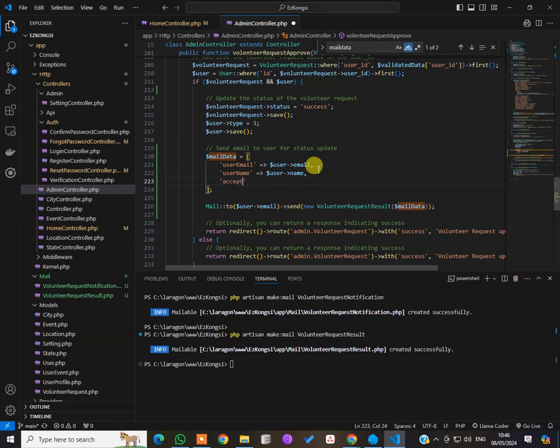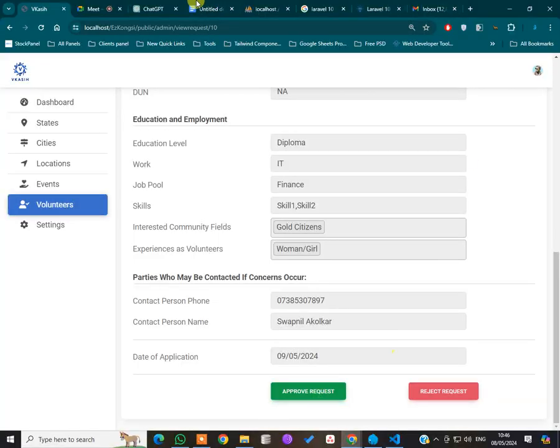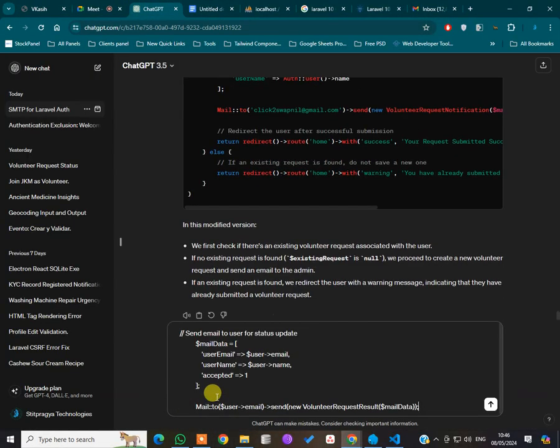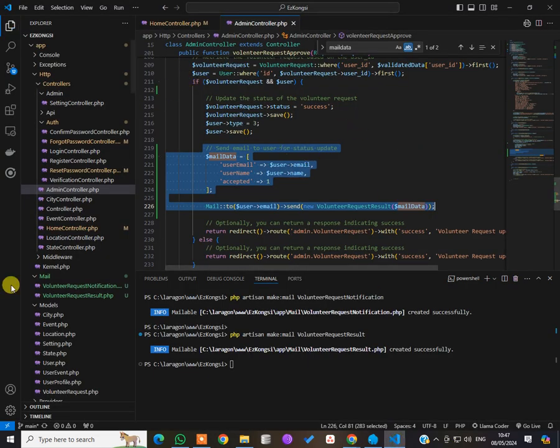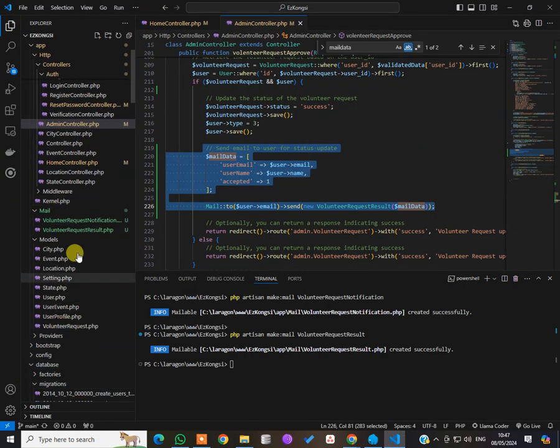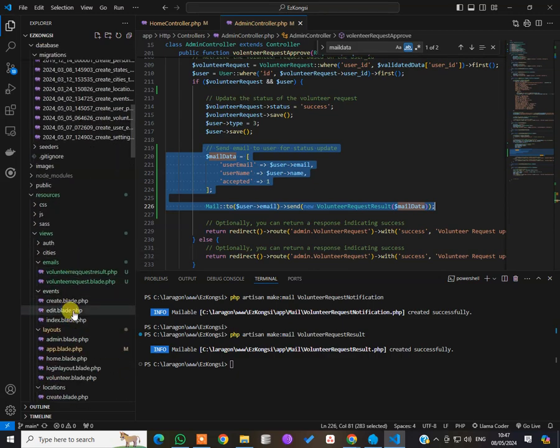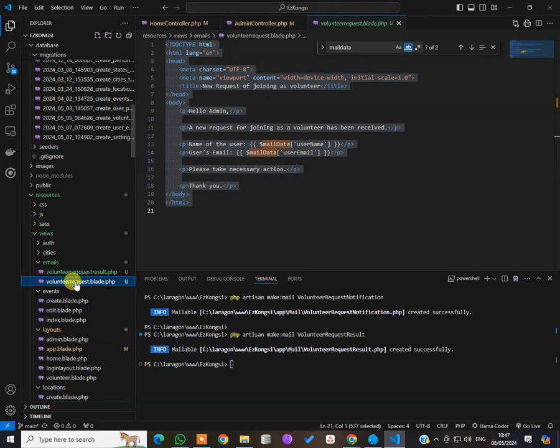That accepted. Here accepted is one. I will say one means yes. Okay, I will ask ChatGPT to make that a proper matter, so it will make proper English and all those things. And I will save this one in the view emails and volunteer request.